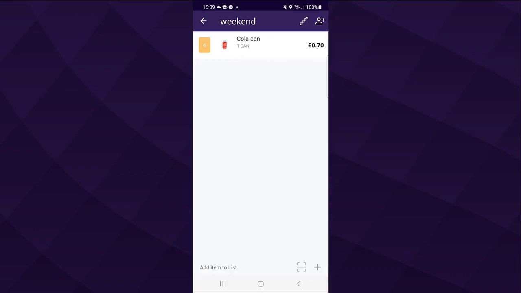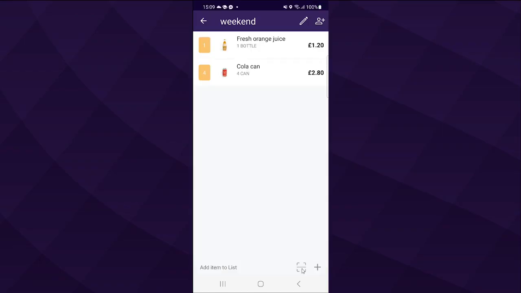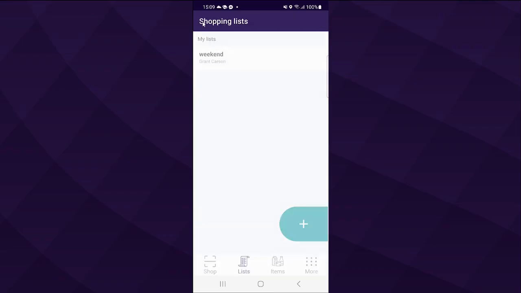Do we want another item into the shopping list? Then let's do that by scanning. And here it is. So this is how easy it is to create a shopping list. And we can even share shopping lists with other members. But let's go back now.